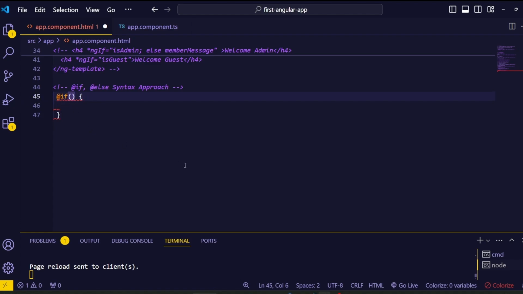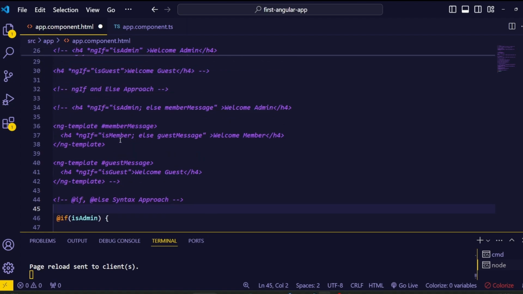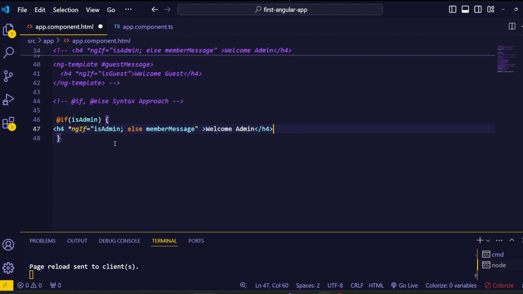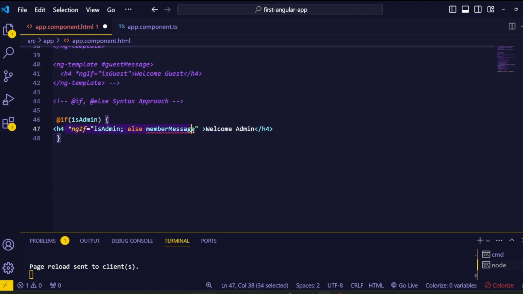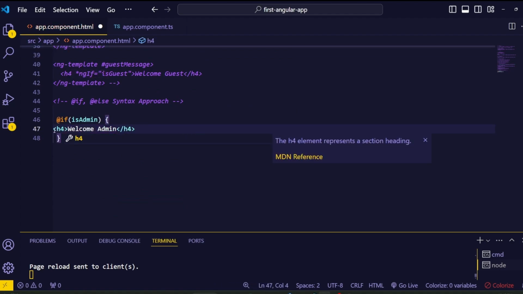So now inside this, let's deal with the admin message. So the condition is admin, pass that inside this parenthesis. So next, copy the admin message from the previous code, paste it inside this if scope. Now we don't need this ngIf directive, so remove it.